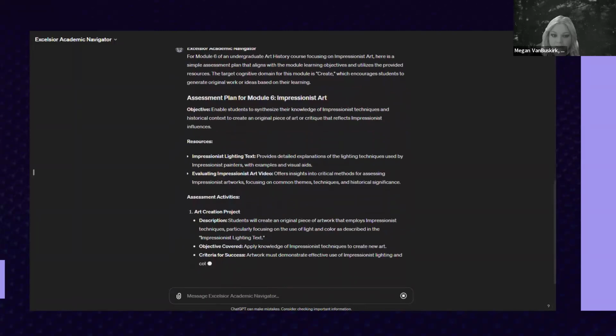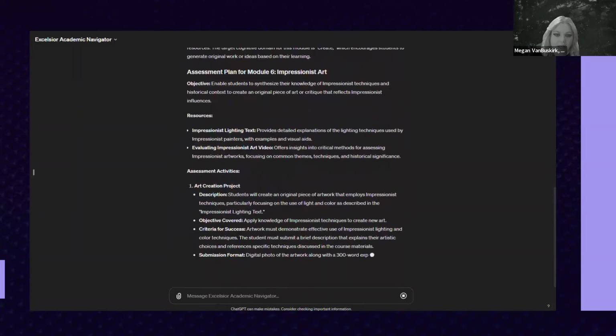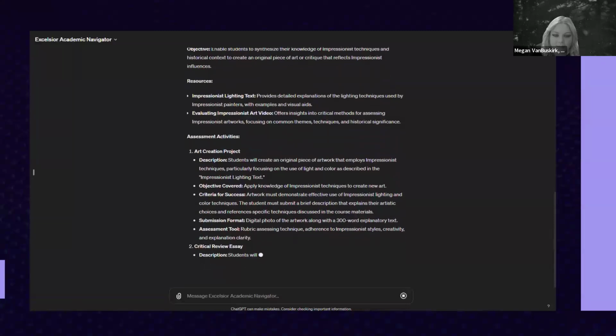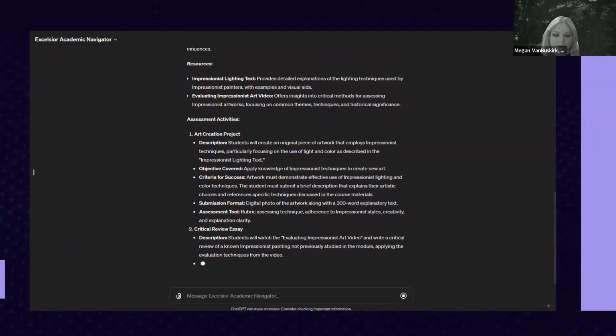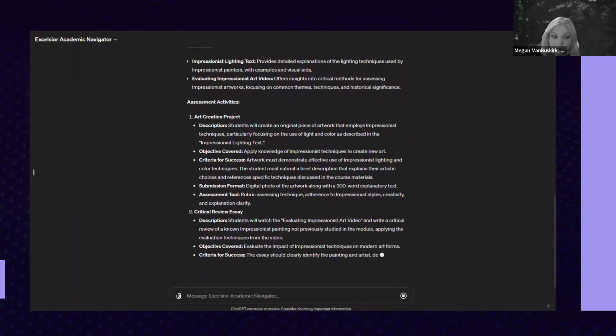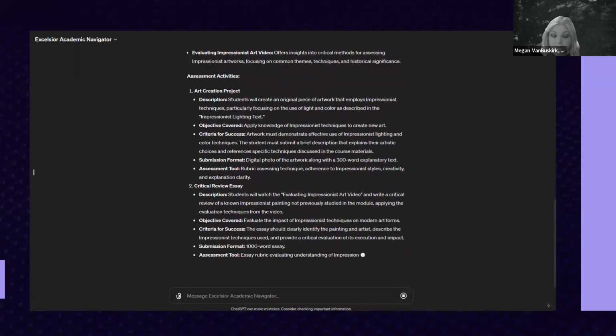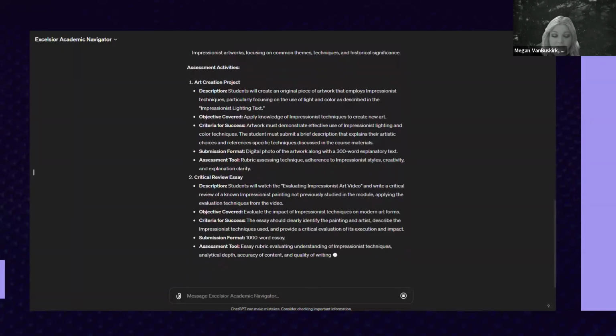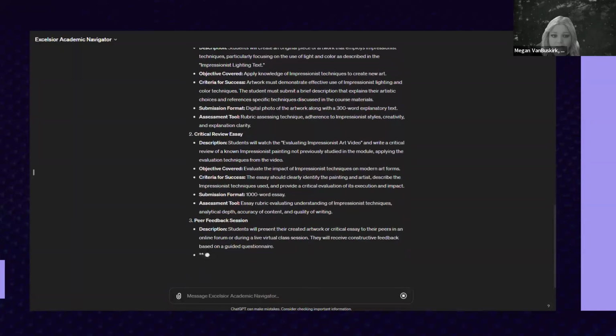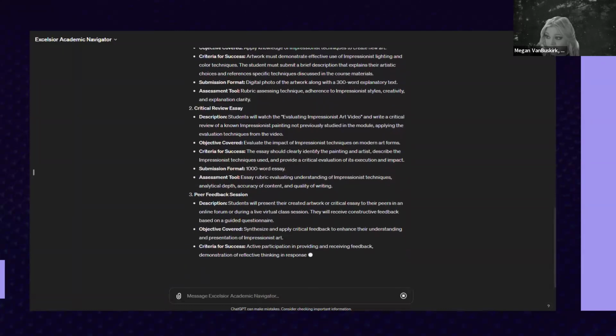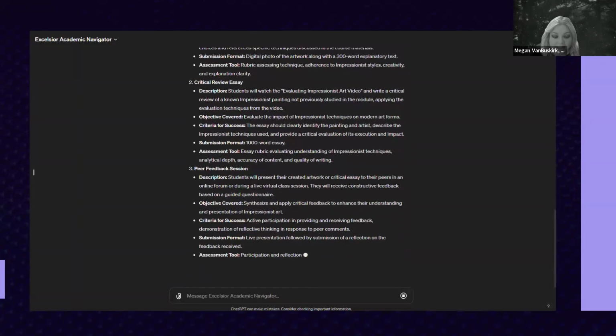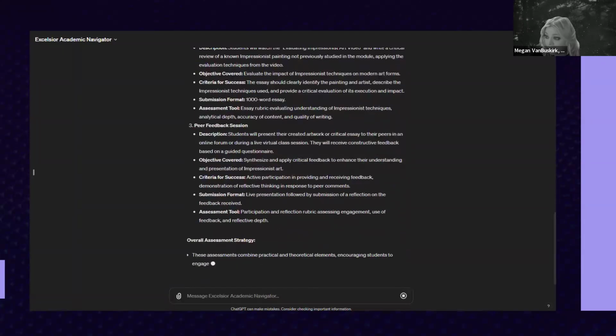So again, it went to work very quickly about getting together an assessment plan for Module 6, Impressionist Art. There's some really good variety here for an art creation project with some really nice details and even submission format. Then following the art creation project, a critical review essay, and then finally ending with some peer feedback session.